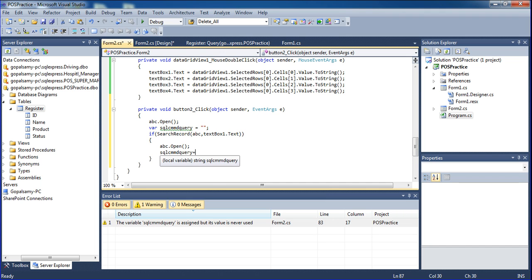Okay, equal, double quotation. In this double quotation I want to pass the string query, the query string. Okay, the query string I want to pass here. What is that query string?